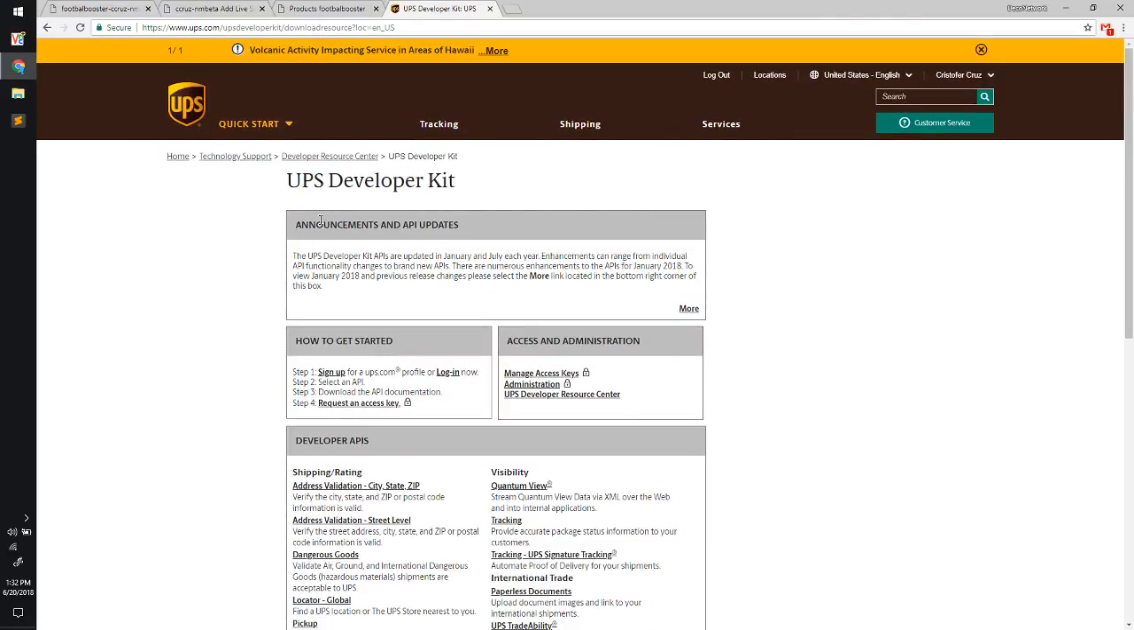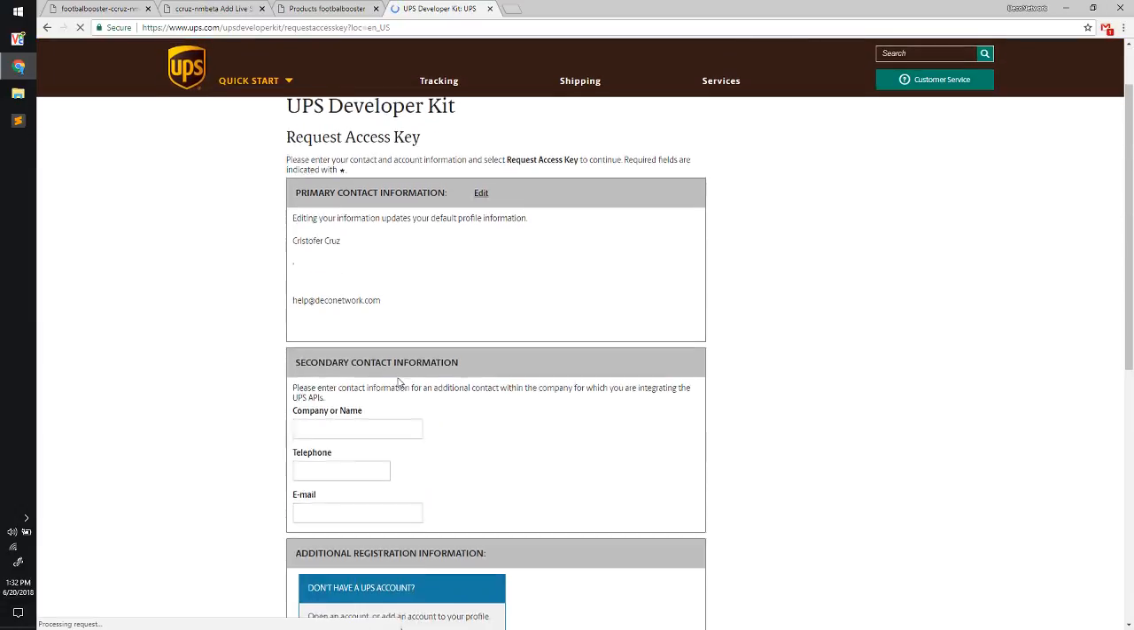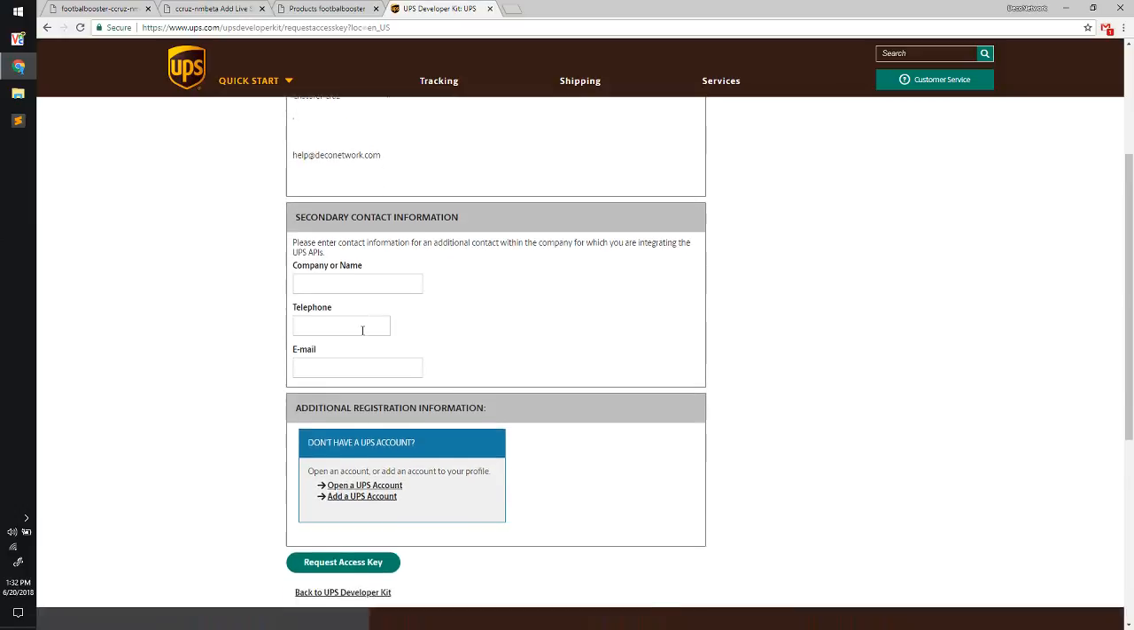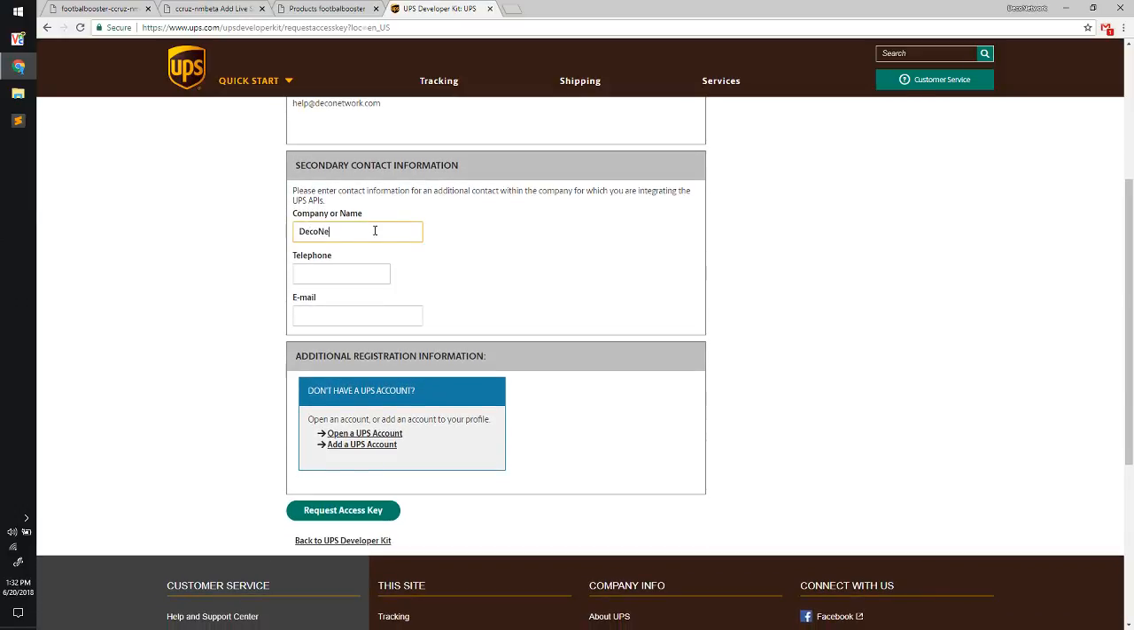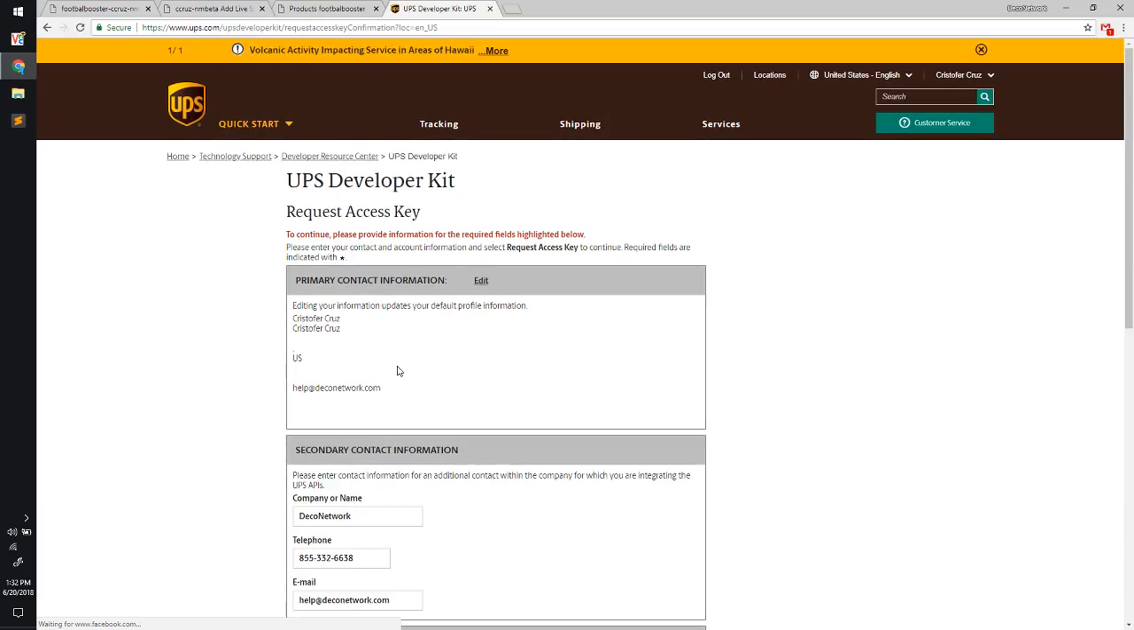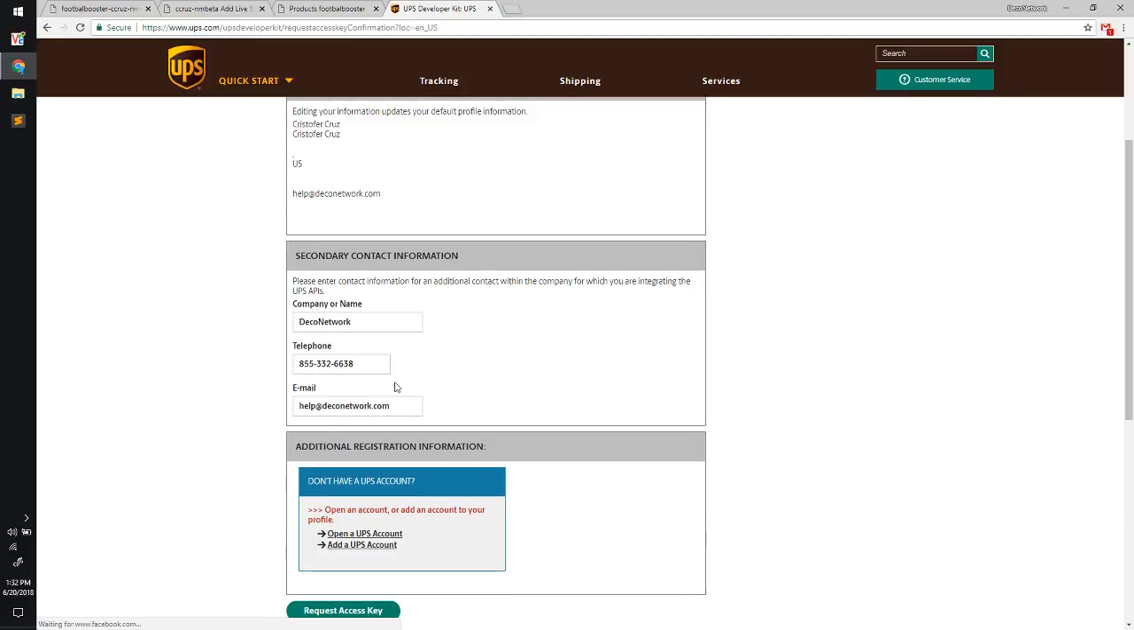All right, so we'll click Access the UPS Developer Kit, and this is the page that we're trying to get to here, which is requesting an access key. So I'm going to go ahead and click that link, request an access key. It's going to ask me for my information here. I'll enter that in and hit request access key. Okay, so we'll need to open that UPS account.